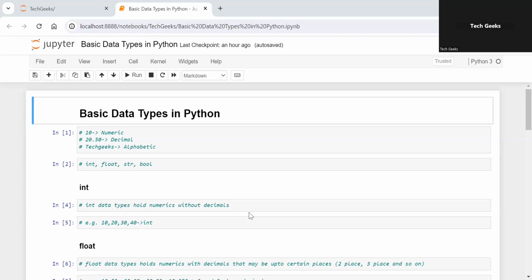So guys, what are the data types? Data types, as the name suggests, is the type of data we are dealing with. For example, if we say the number 10 and I ask you what type of data it is, you will say it is numeric. Similarly, if I ask you what is 20.50, what type of data is it representing? So it is representing decimal. Similarly, if somebody asks what names like tech geeks represent, the answer will be alphabetic.